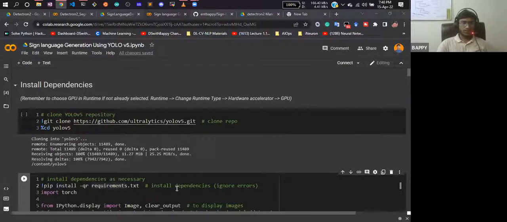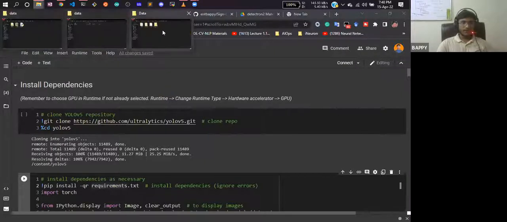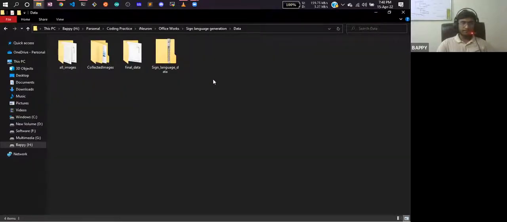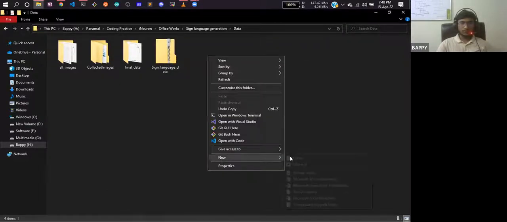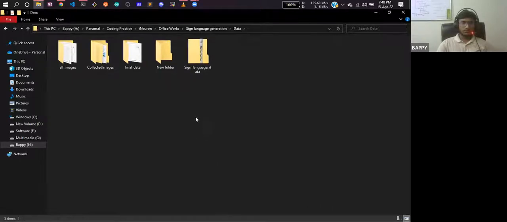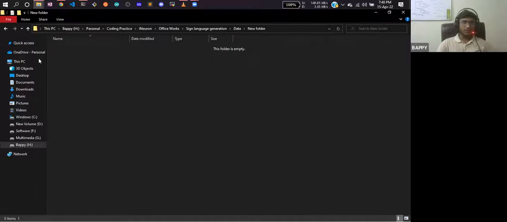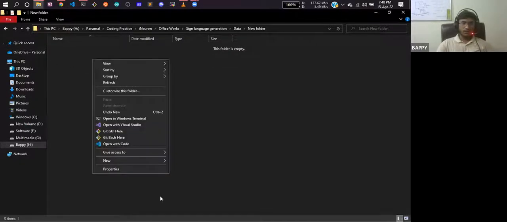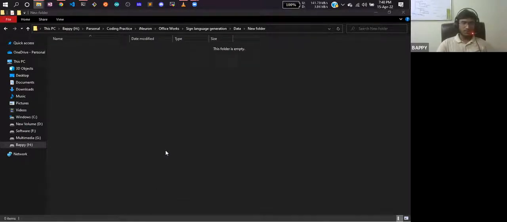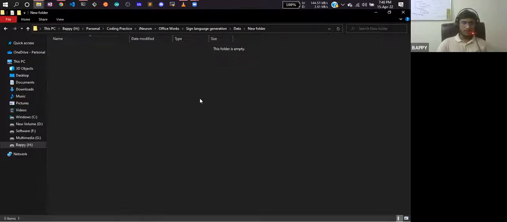How to clone the repo? Okay, let me show you. First of all, just create any folder. Now, do you have Git Bash installed in your system? Do you have Git Bash?